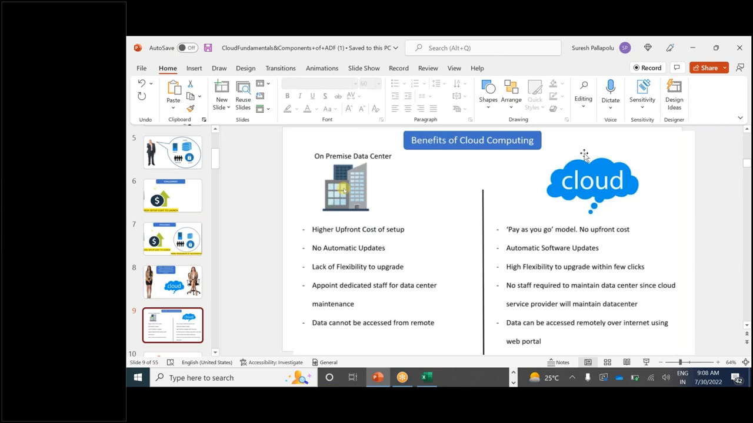If you go to Azure Data Factory, since it is a serverless infrastructure, you need not worry about the underlying infrastructure. Everything will be taken care of by Microsoft, and you can focus on your business. It's a PaaS service. Many businesses are moving right now. We can discuss all these points.